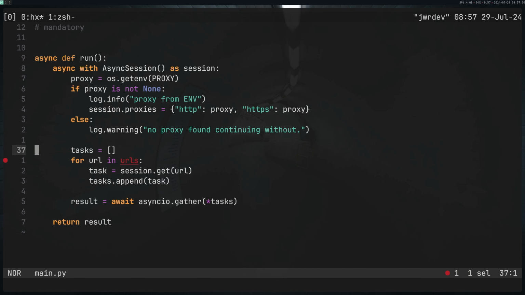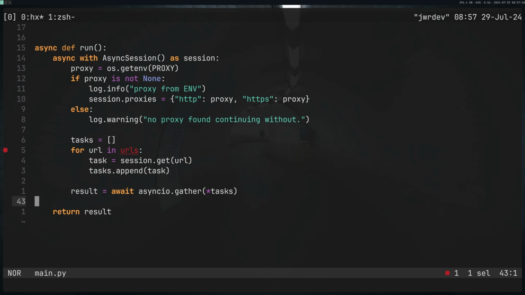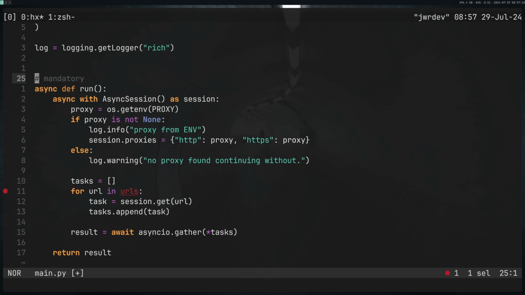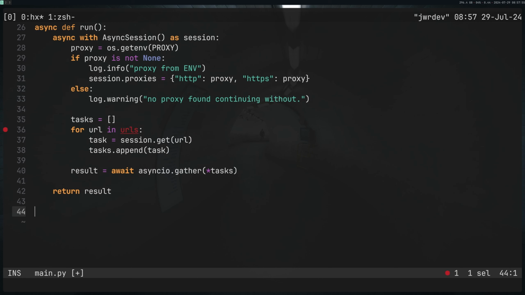IP for such things. Then we create a load of tasks with our URLs, which we are yet to create. We gather all those tasks together, we wait for them to all be done, and then we return the result. This section is mandatory, because otherwise we're not going to end up with any URLs. You could do this synchronously, one after the other, for URL in URLs, and then get the HTML and then return it out. But that's going to be super slow.